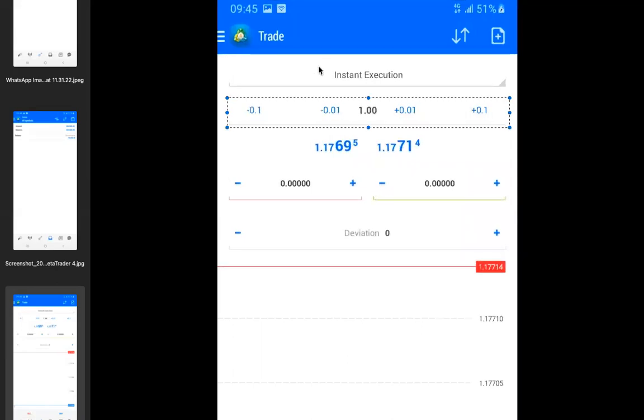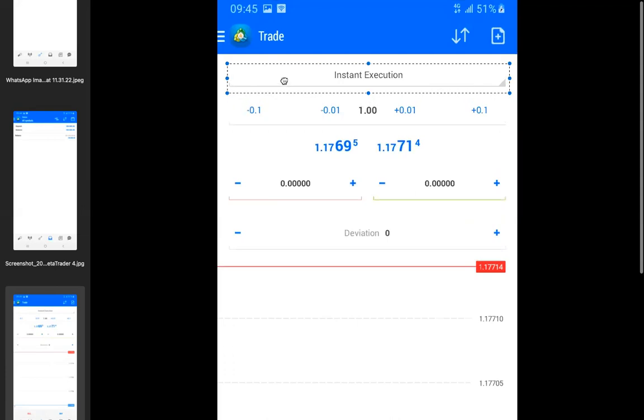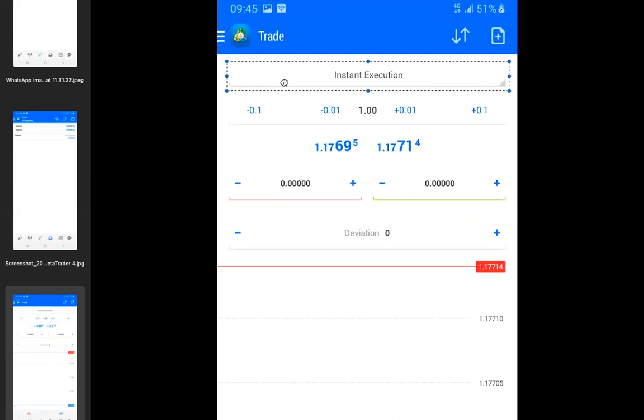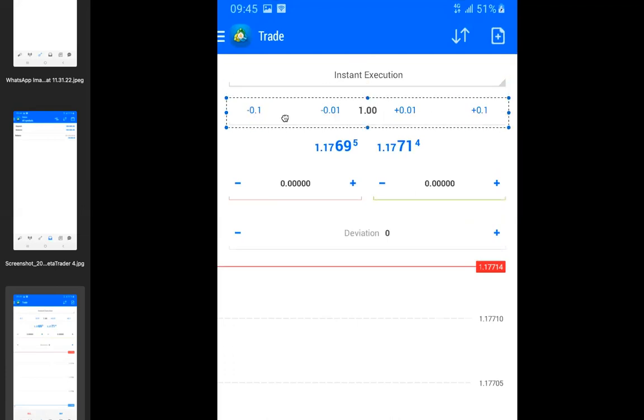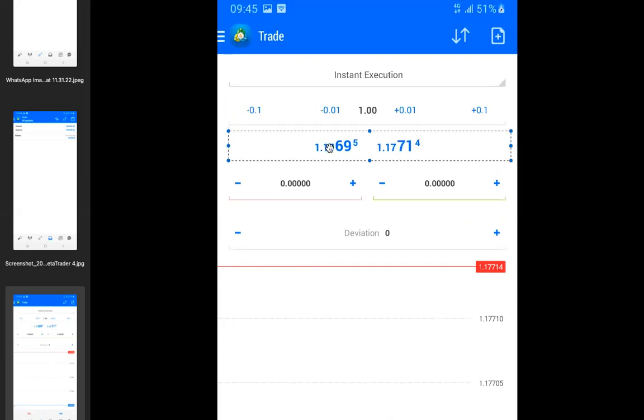Okay. So yeah, the first part just shows you the type of trade that you're placing. Then below that, that's where you enter the lot size. Then this part here shows the ask price and the bid price. The bid price is the smaller number here. Then the ask price is the bigger number here.